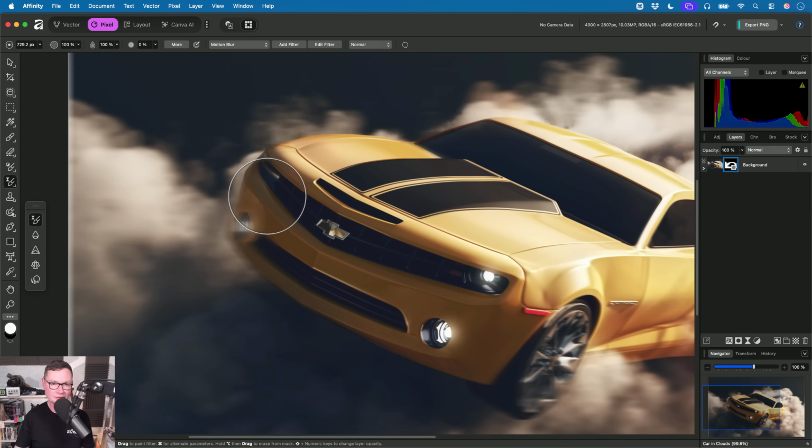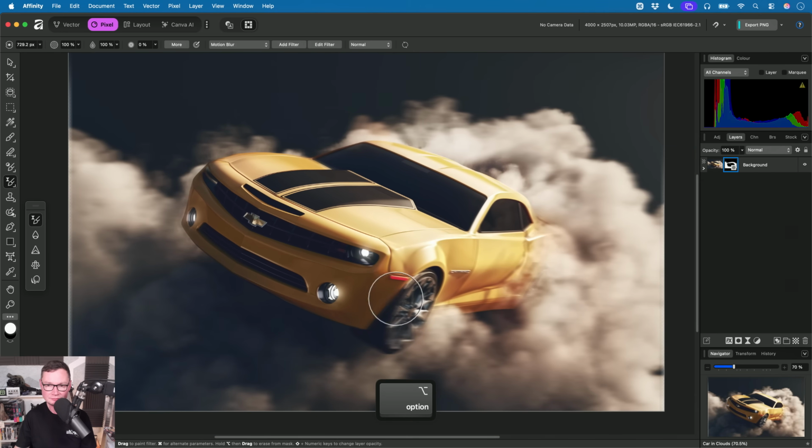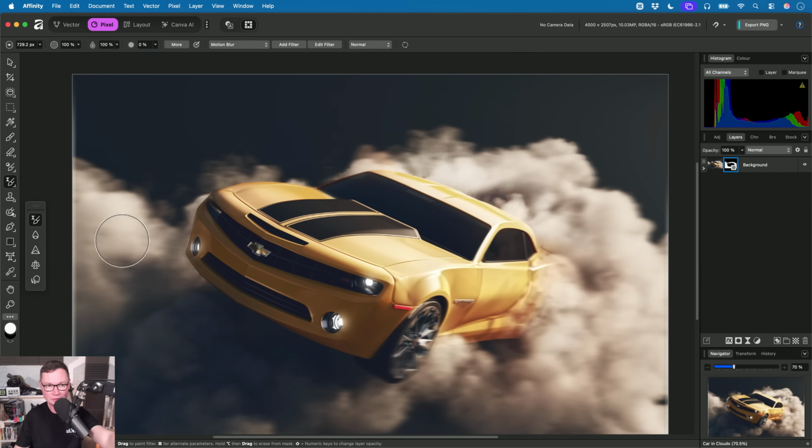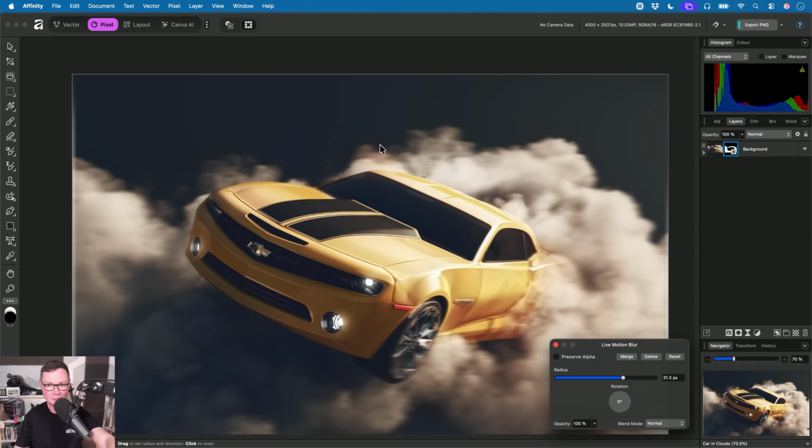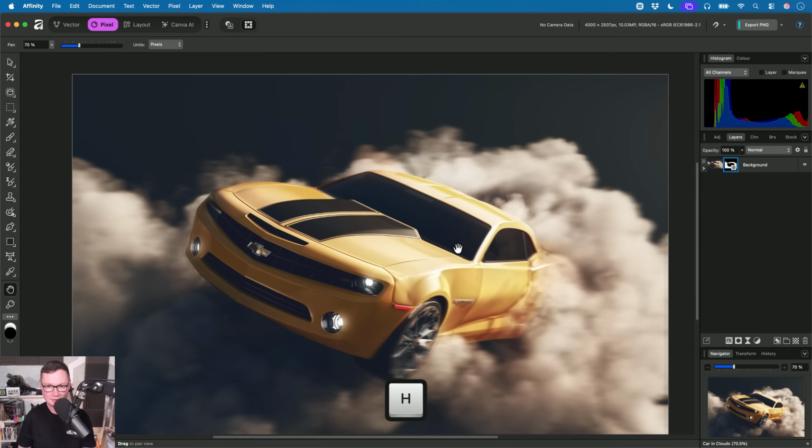So for people who are familiar with the masking process, there's no need to switch to an erase brush just to erase away from a mask. If you're using either of these tools, you can just hold Option and that will erase for you. Okay. The one thing I need to do actually with this filter is protect the alpha because it's perturbing the edges here, you can see. So I'll go to Edit Filter up here and just check Preserve Alpha. There we go. It will leave the alpha alone.